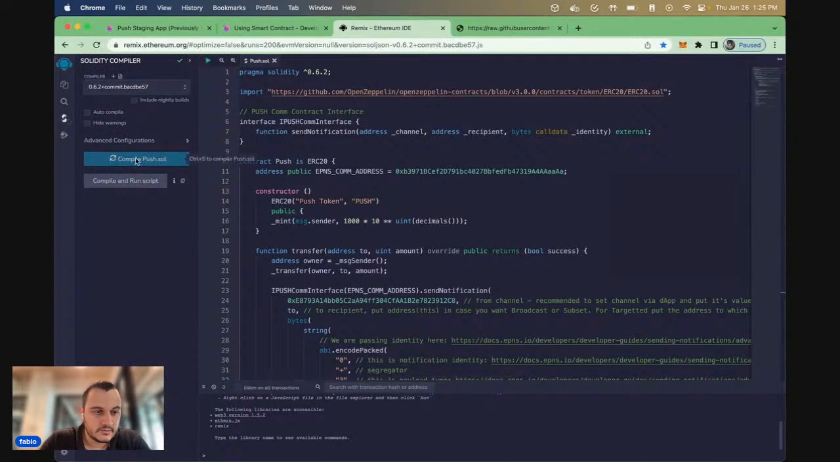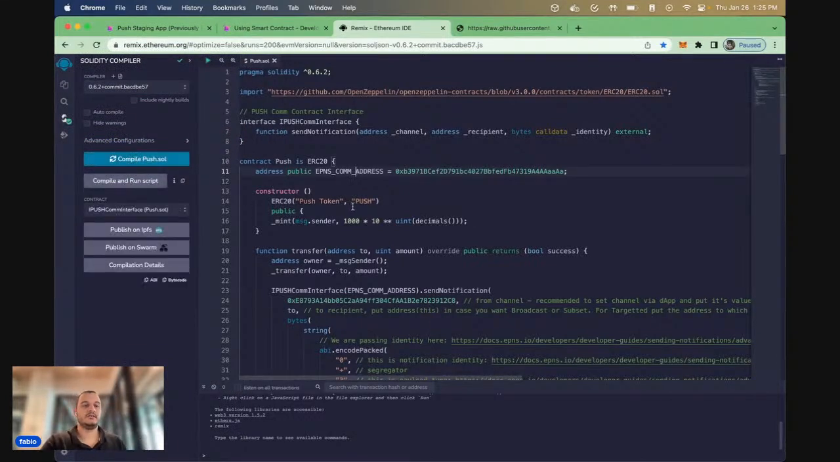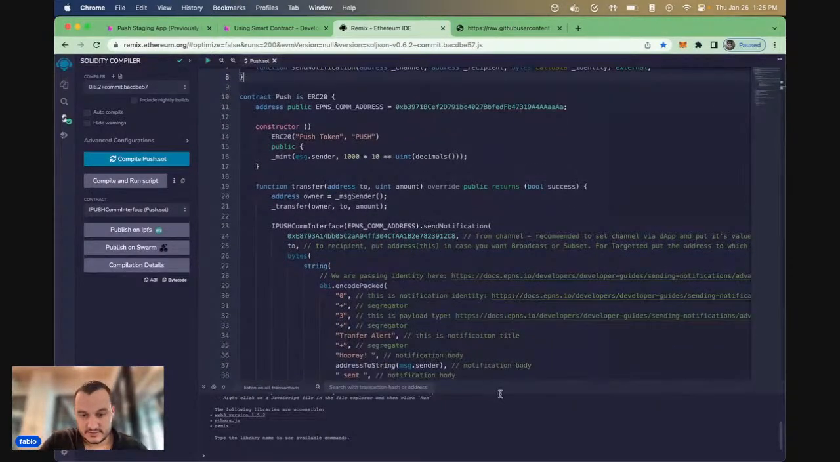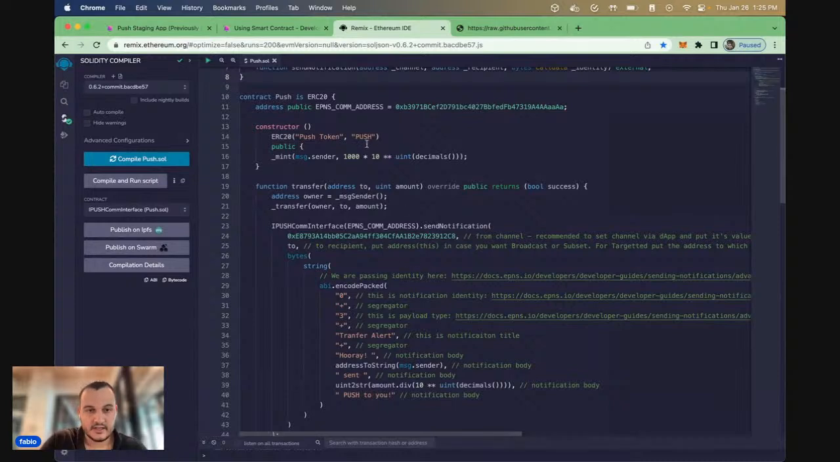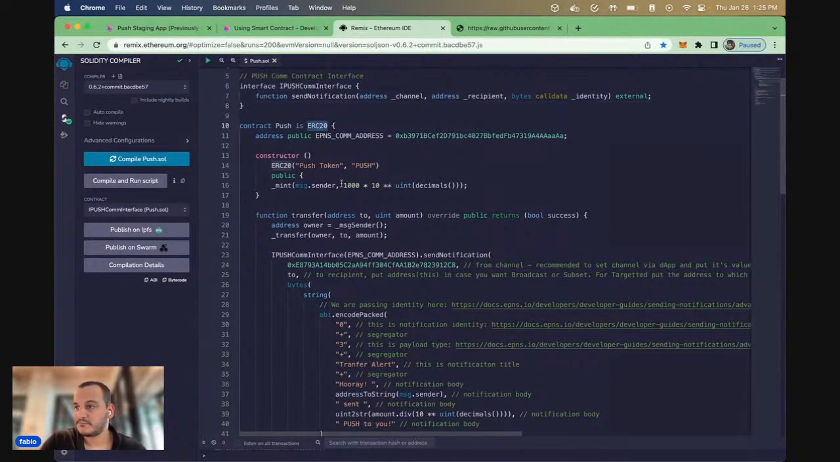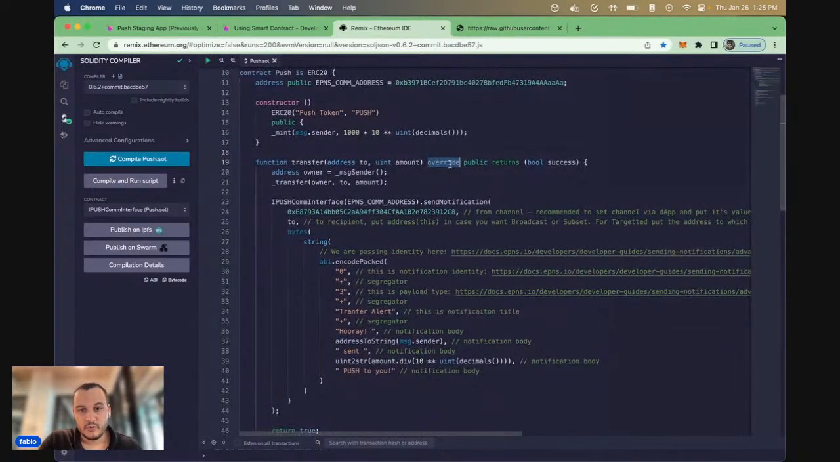0.6.2. Let me compile it. It's compiling. Okay. So all this contract is doing, this contract here is an ERC20 token. When I deploy this contract, we're going to run the constructor, and I'll be minting 1,000 tokens, and I'll be sending the 1,000 tokens to the deployer of this contract. I am overriding the transfer function from the ERC20 contract.